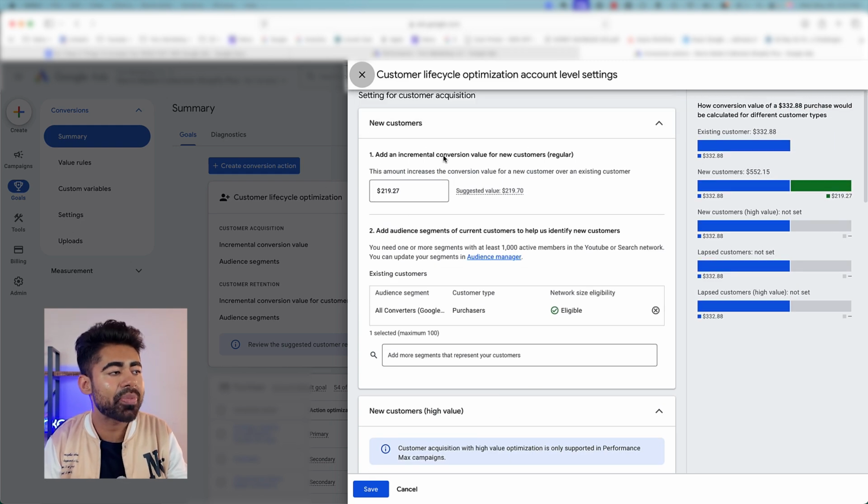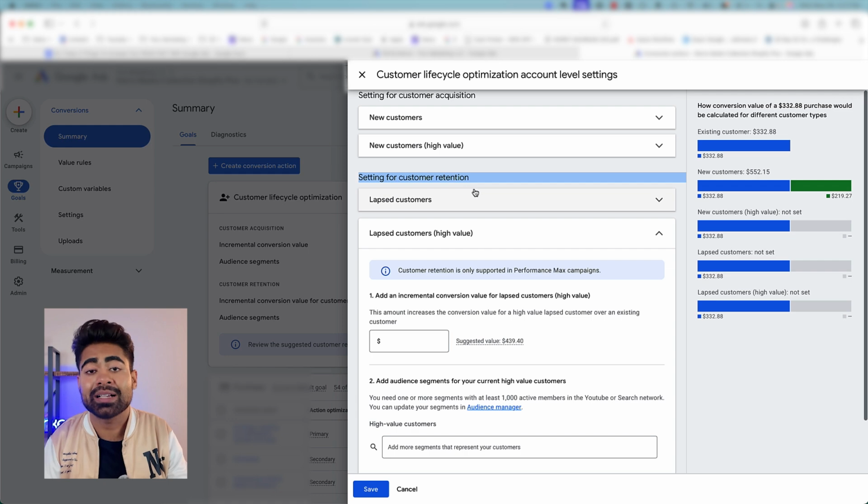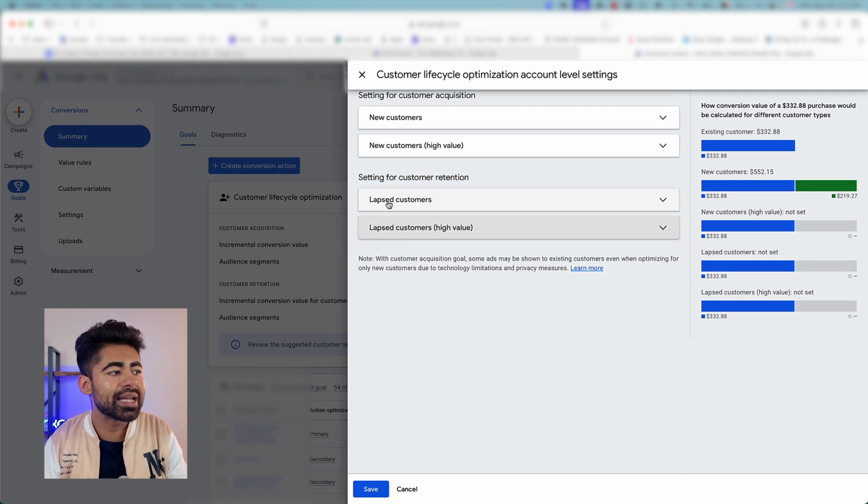So for instance, at the very top is the new customer section. Second section is called new customers high value. Third one is settings for customer retention. And then the fourth one is lapsed customers, both regular as well as high value.